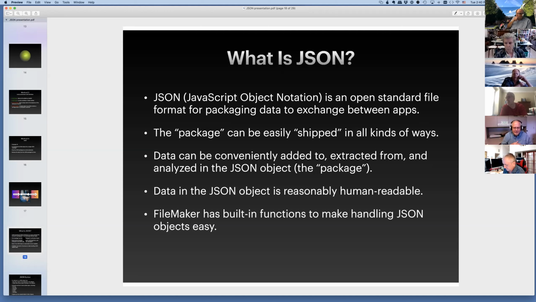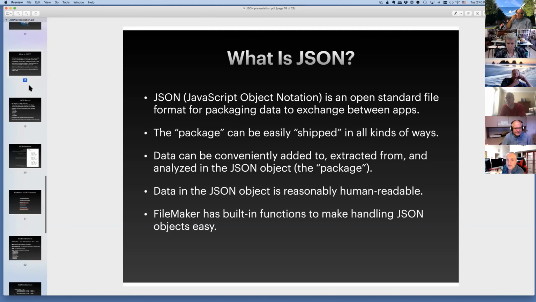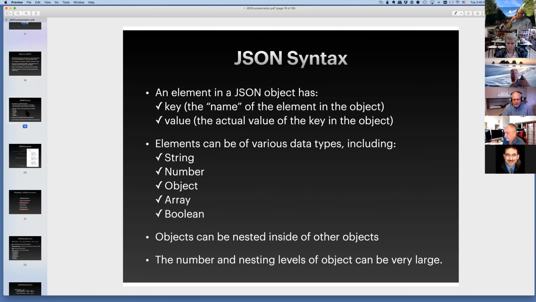And it's, I don't know, John, if you would say this, but it's reasonably human readable. I mean, you can look at it and say, I think I know what's going on in there, even though there's lots of brackets and curly braces and all that kind of stuff. It works, it's readable. And FileMaker has built in some functions that make handling the JSON objects pretty easy. So it's actually more readable than XML is. Yeah, I would agree with that. So it's also a little bit more verbose, though. It is verbose, and that's why FileMaker's functions that allow you to work on it make it easier, I think. Very much so.